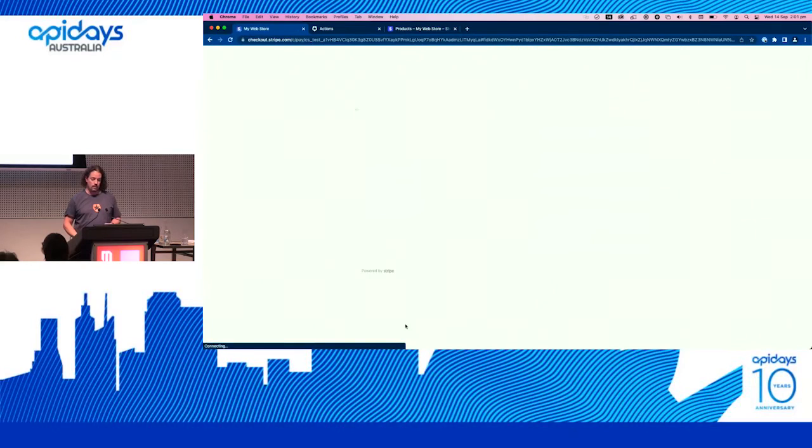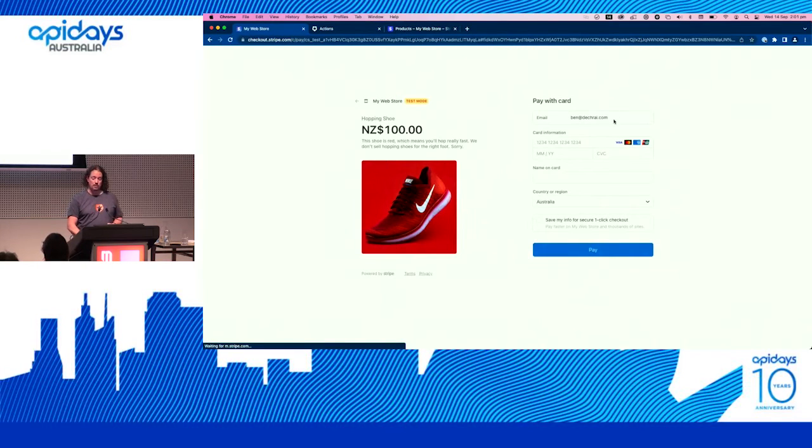So clicking on buy now takes me to the checkout page, and you can see up here that my email address has already been pre-populated. Now, I don't want you to see my credit card number, so please don't copy this.